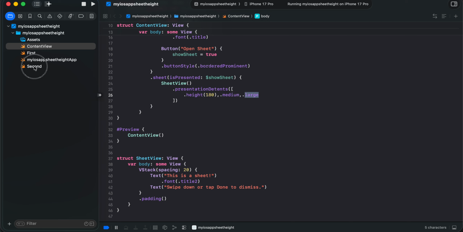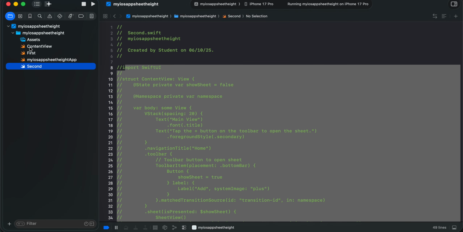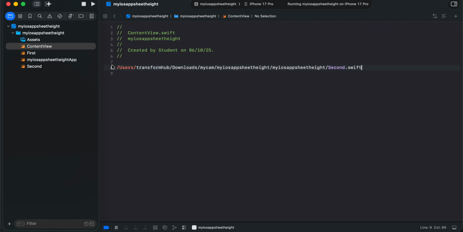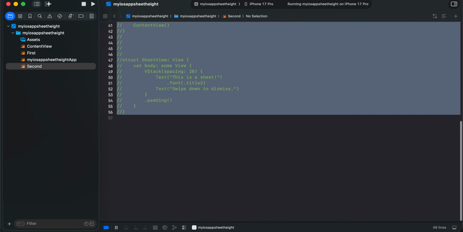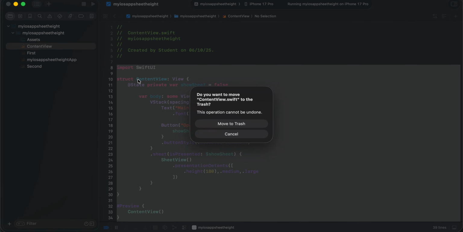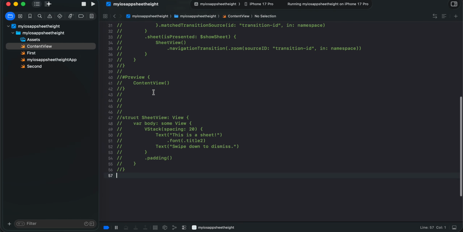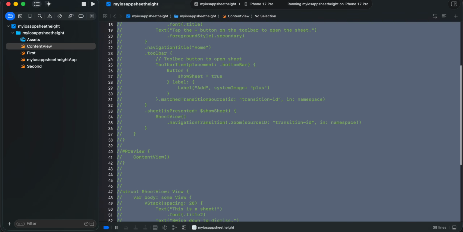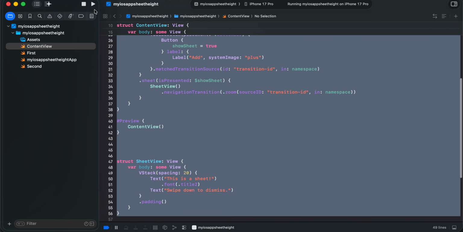Okay, now the second thing which I want to show you is a quick one. I'll just copy this, come over here and paste it. Okay, I'm not able to copy it, I don't know why. Let me try it one more time. Command V. Okay, now let's just run this.